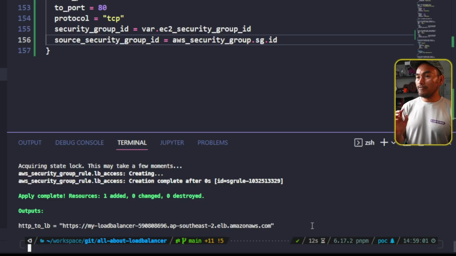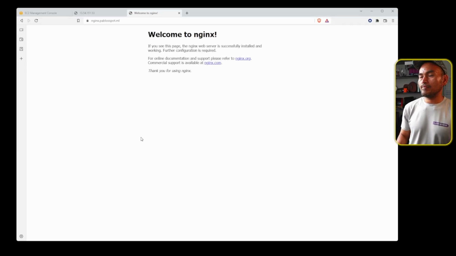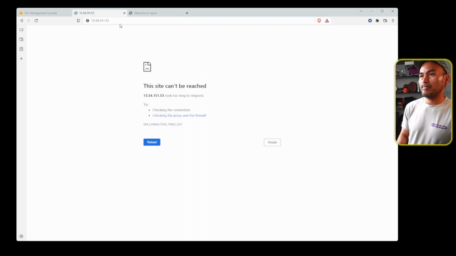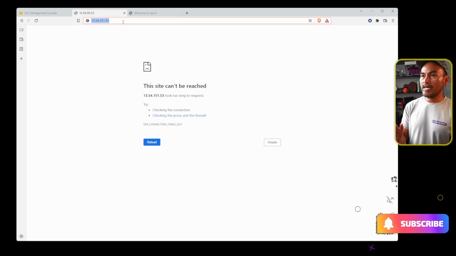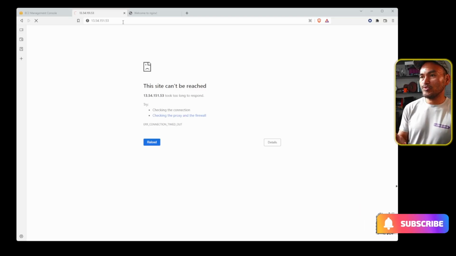And now, if I switch to my browser and refresh this page, my Nginx application is working again. And then if we verify the next tab and check if we can access port 80 directly from the public IP address of the EC2 instance, this will eventually time out, so we're good.